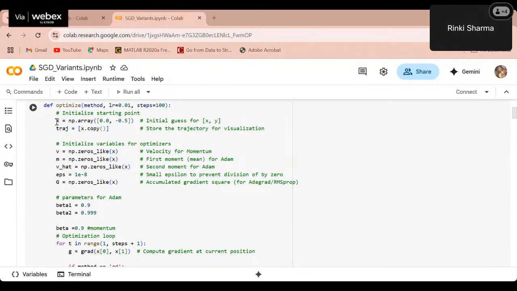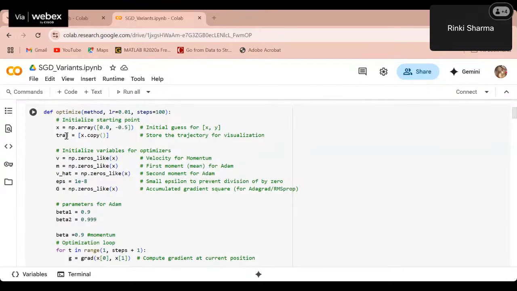So we have first initialized the starting point. I have taken it as 0.0 and -0.5, and we have defined an array of trajectory. So trj will contain the path of each method. The copy will copy this value into this array, so the first entry of this array will be the initial point. Then whenever we update by any method, it will append the point to this trajectory array.